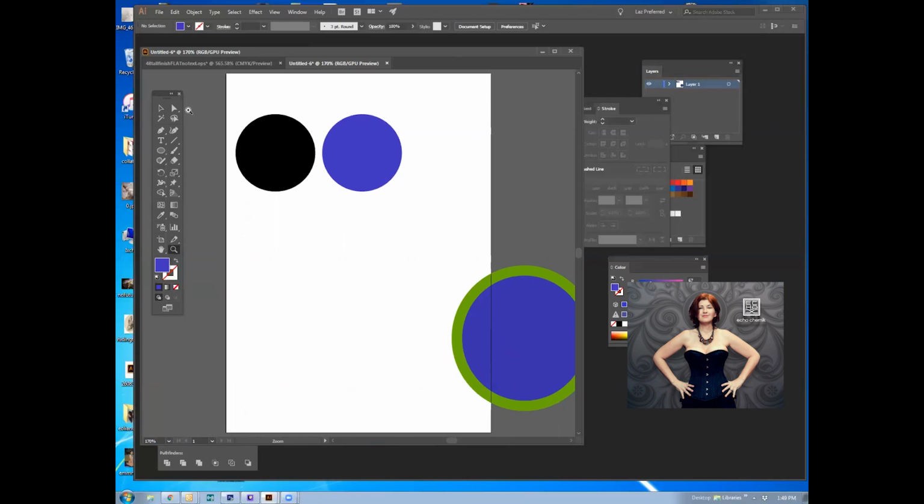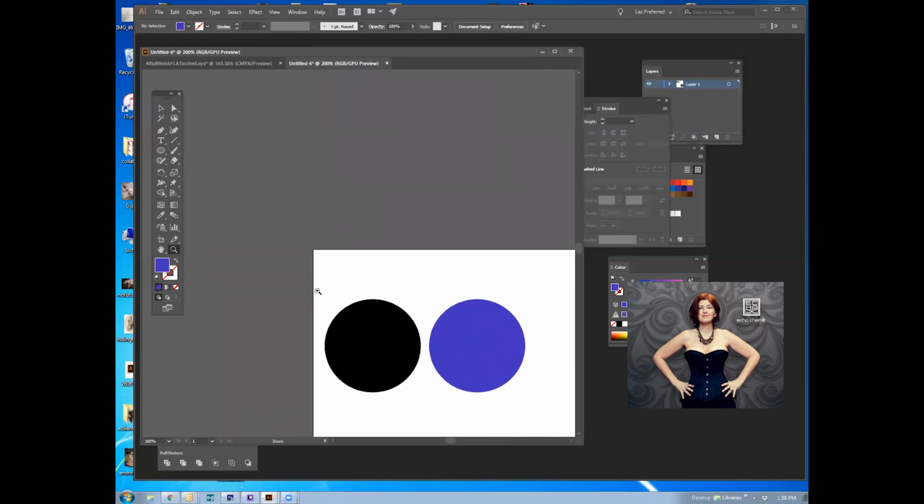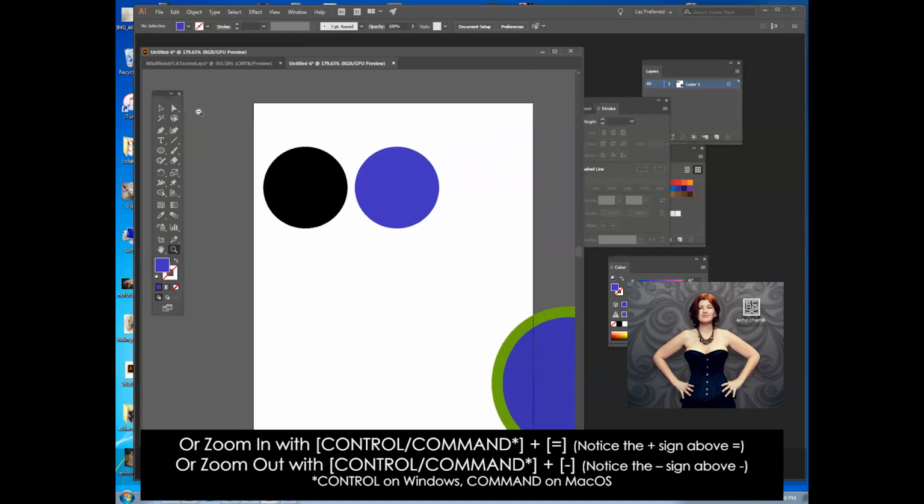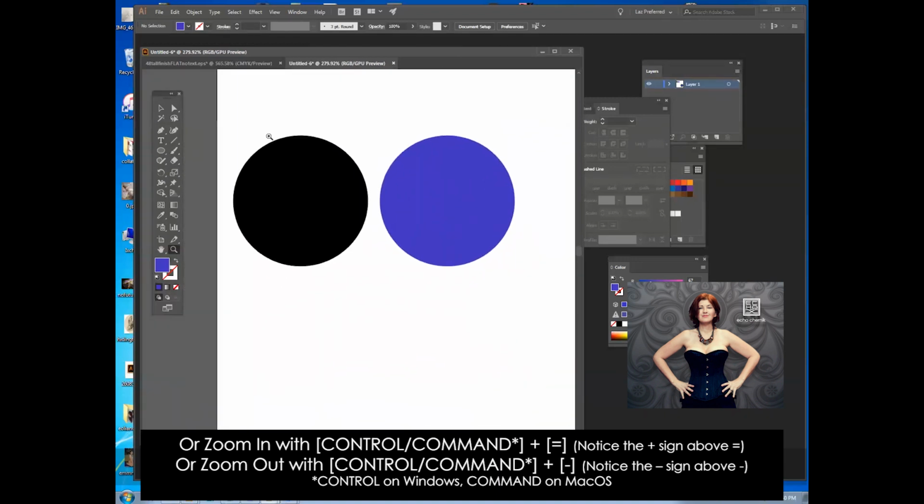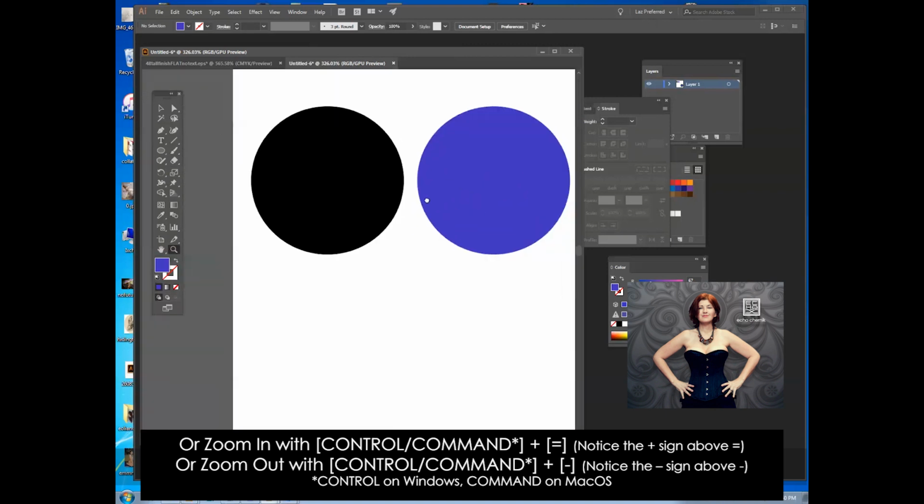Another way I can zoom in is, I want to focus on just these 2 objects right now. So I have my zoom tool. I'm going to click in the upper left-hand corner and just drag downwards, and it's going to move it in and out like that. Let me try that. And use your little hand tool to move things around.